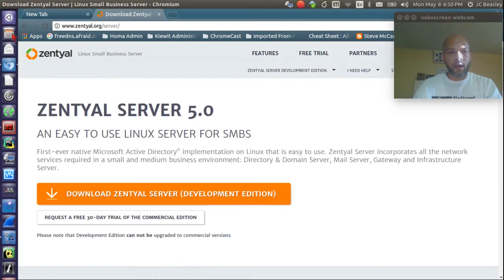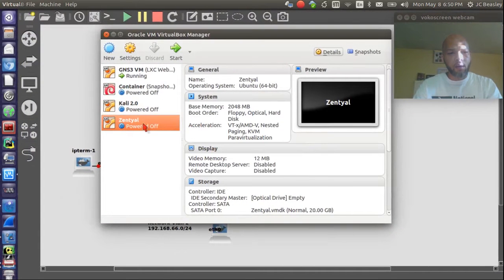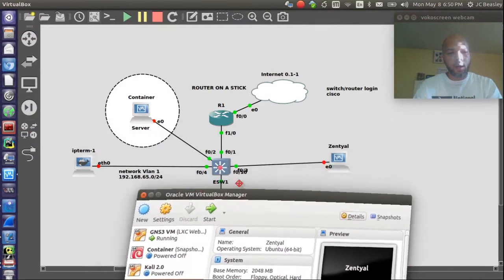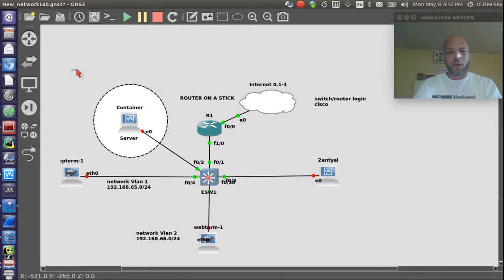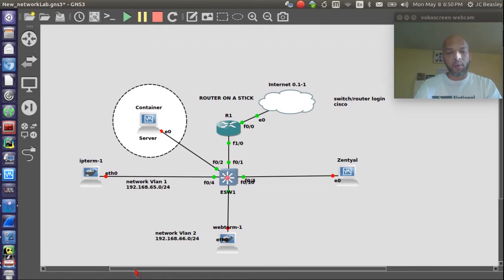I pre-downloaded this and have the ISO already. I created a virtual machine, and we are going to load this ISO up and install it. Once we have that up and running, we'll plug it into our virtual network environment and see if we can get it out on the internet, so we get it talking on our network. The goal is to get this set up, and maybe get a service or two going, maybe DHCP or DNS.